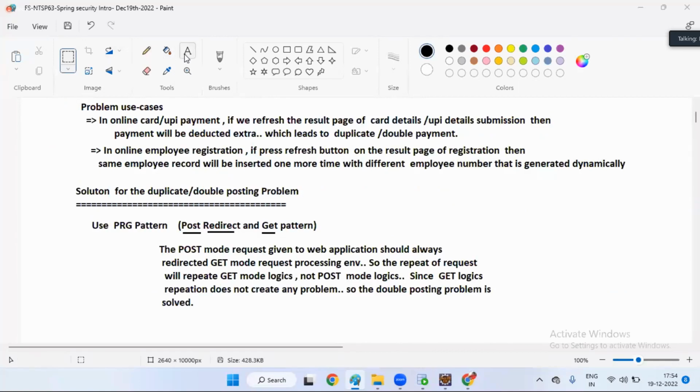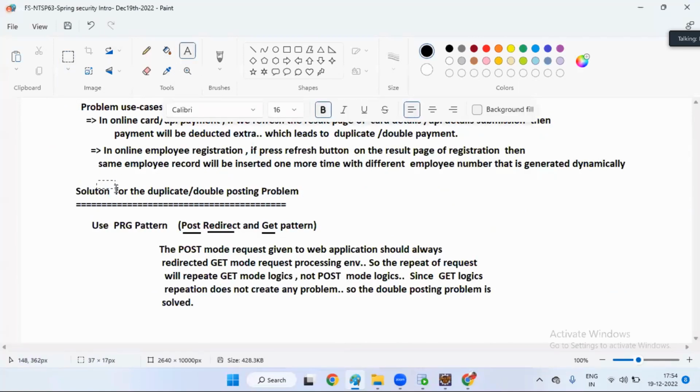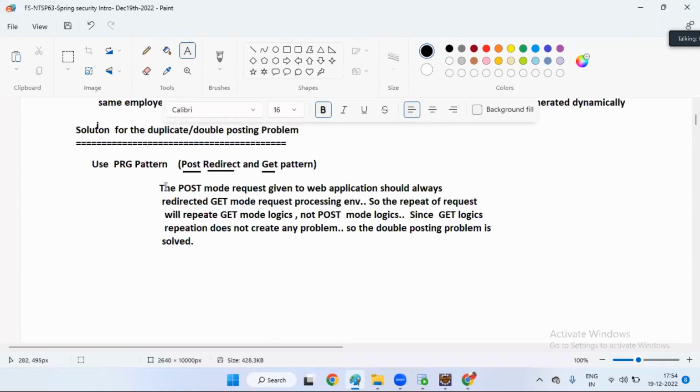What is the solution for the double posting problem, guys? The solution is to use the PRG pattern. What is the pattern? Post, redirect, and get pattern. What do you mean by that? The POST mode request given to a web application should always be redirected to GET mode request processing. So the repeat of the request will repeat GET mode logic, not the POST mode logic.